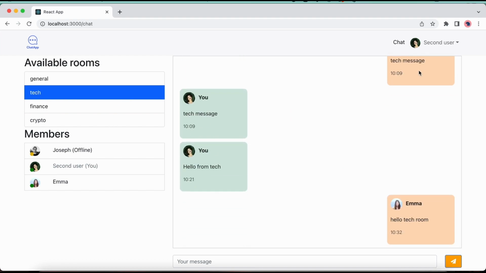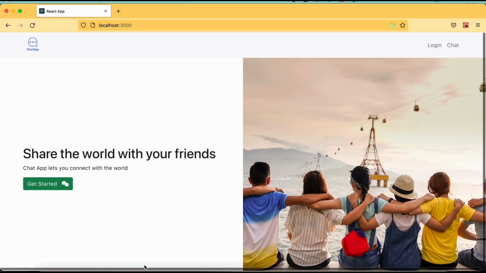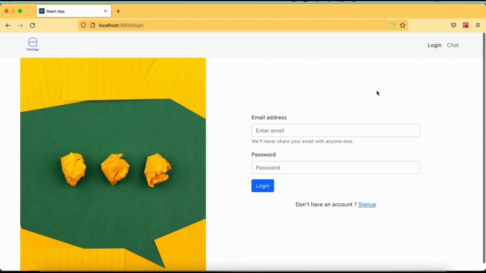Let's now check. If we log out, let's say I log out this user, we should see that the state of the user changes. Let me just log out, and I should see it here. You see that it's changing. Let's go back and log in again.